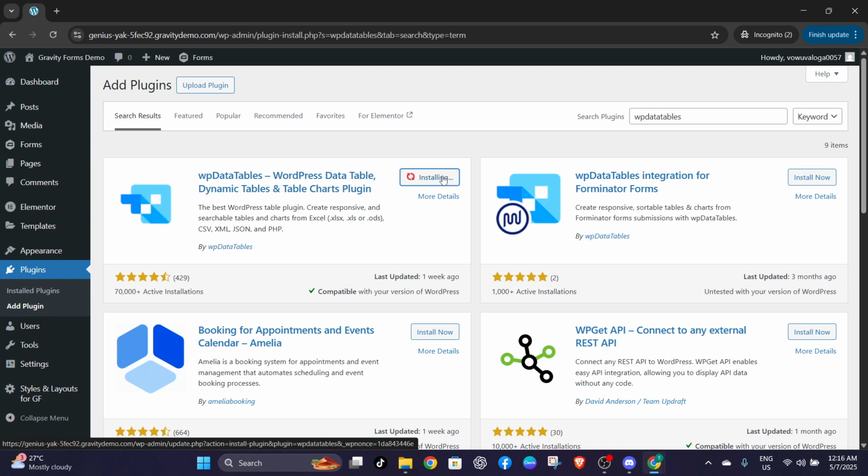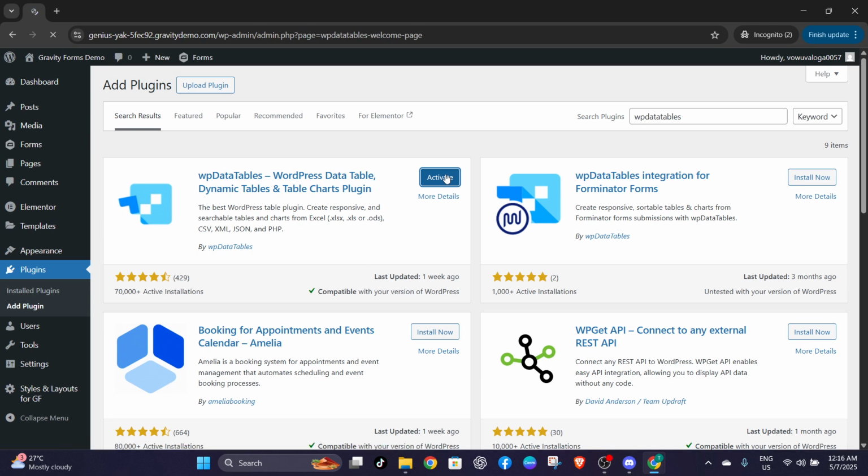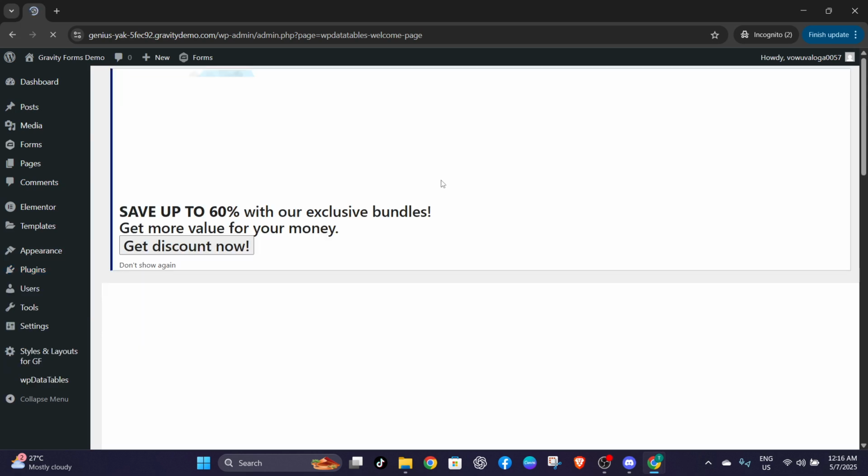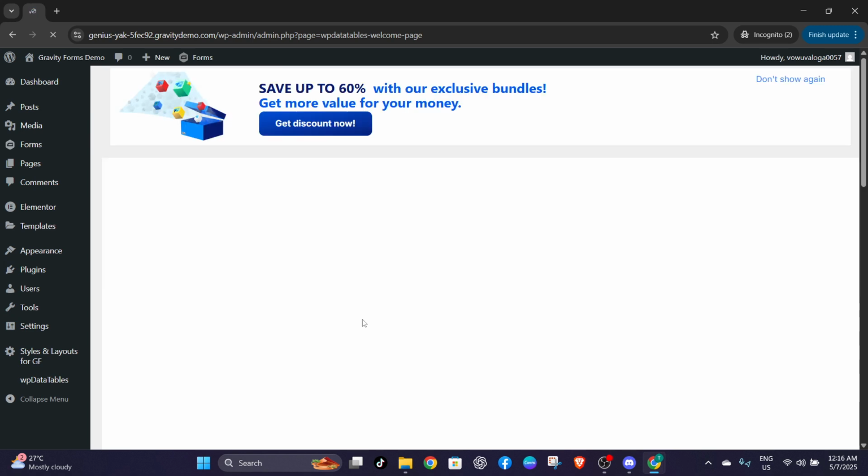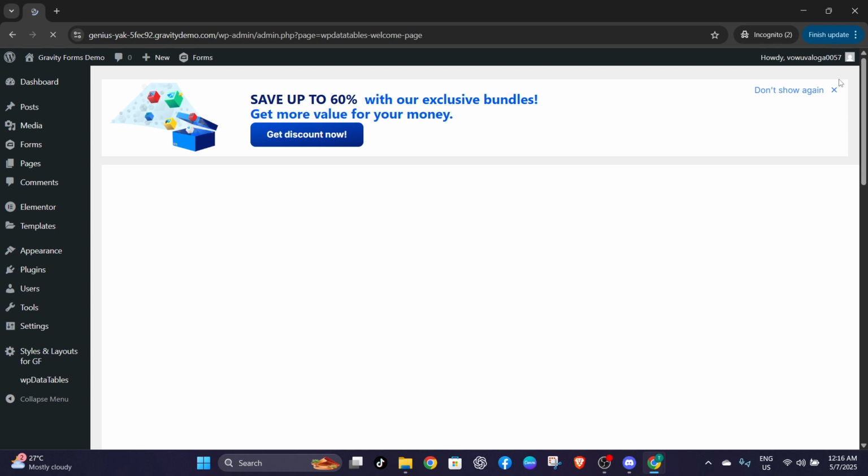With the plugin activated, you can now create a new wpDataTable from Gravity Forms entries. This is where you'll start converting your form responses into a structured table format. Go back to the WordPress dashboard again, and you'll notice a new option for wpDataTables in the menu. Click on this option and then select Create a Table. Once you hit Create a Table, you'll be prompted to choose your data source. This is an important step because the data source determines where wpDataTables will pull the information from. Select Gravity Forms as your source.